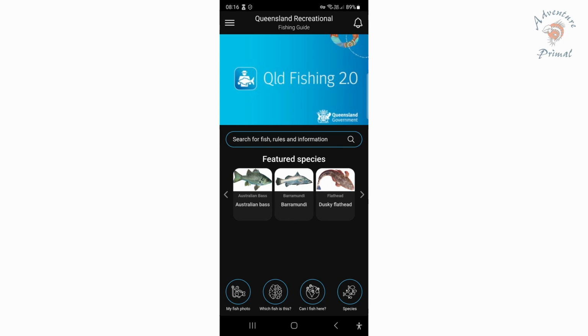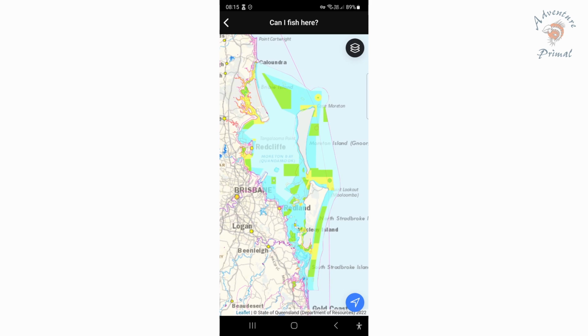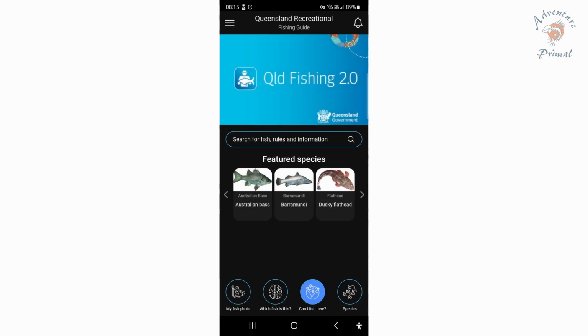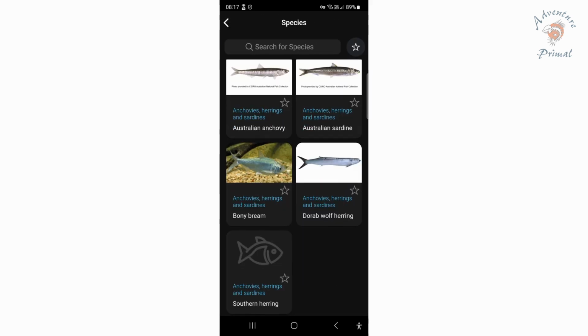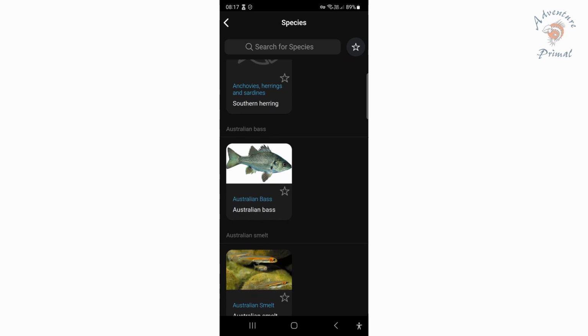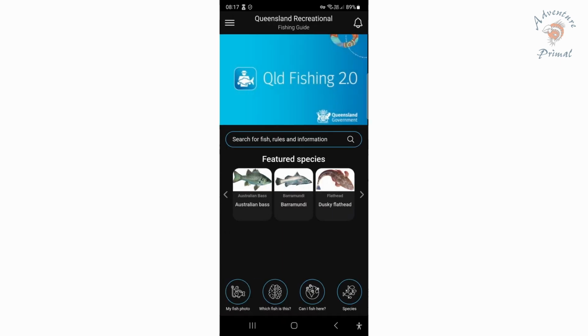The main thing I use this app for though is the "Can I fish here" function, showing you the green zones and making sure you're not fishing in the wrong spot. Then it has a species section. You need to know what you're looking for to go into this area, so not so good for identification, but good for using as a location.